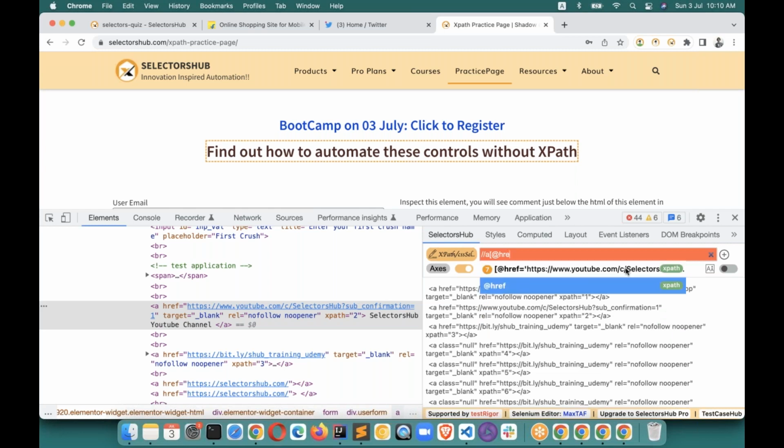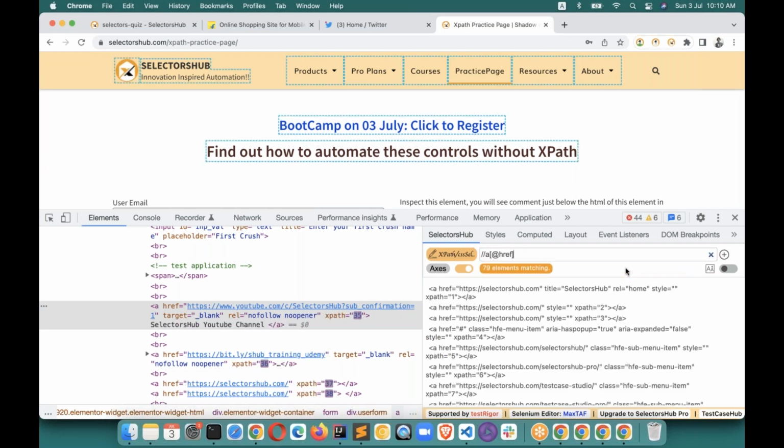So here we are telling it to get me all the anchor tags which have the href attribute. If I delete this and hit enter, it shows 81; add this, and it shows 79. So we told our XPath to get all the anchor tags in this page which have the href attribute. There are 79. But this is not returning the value.